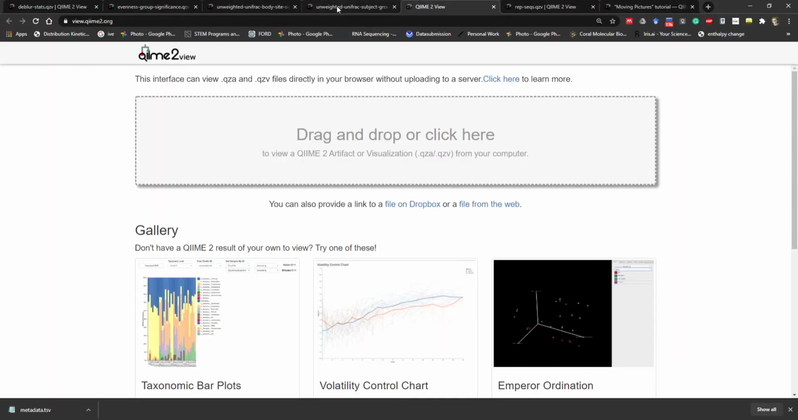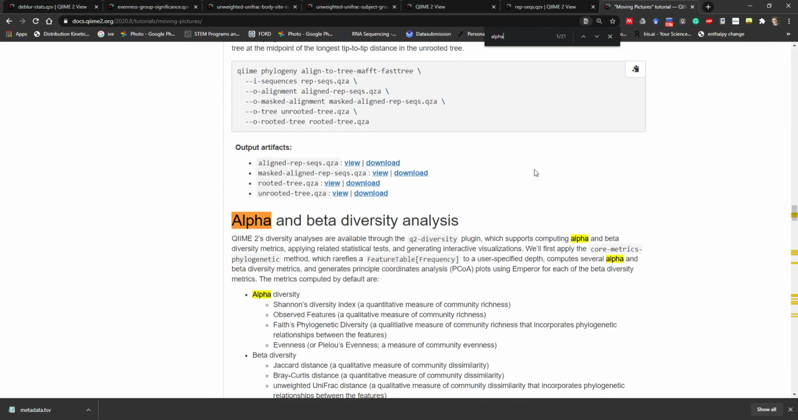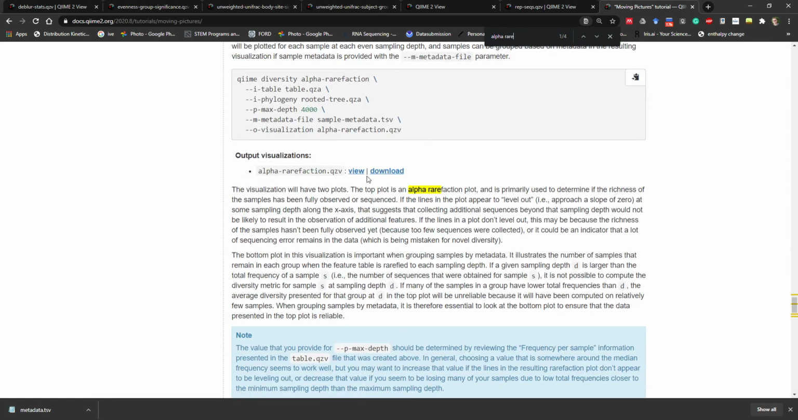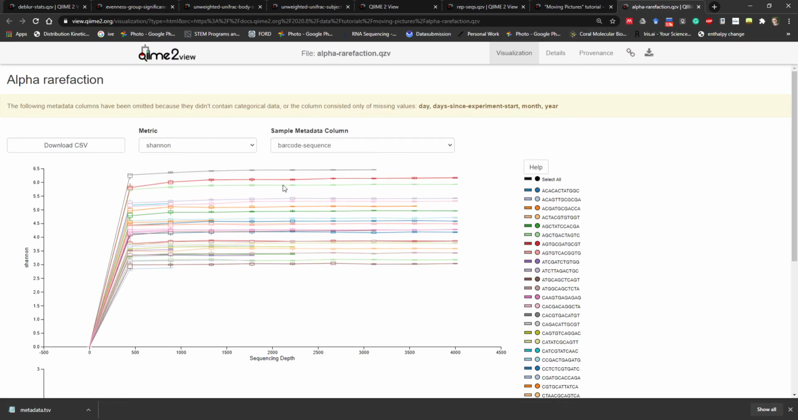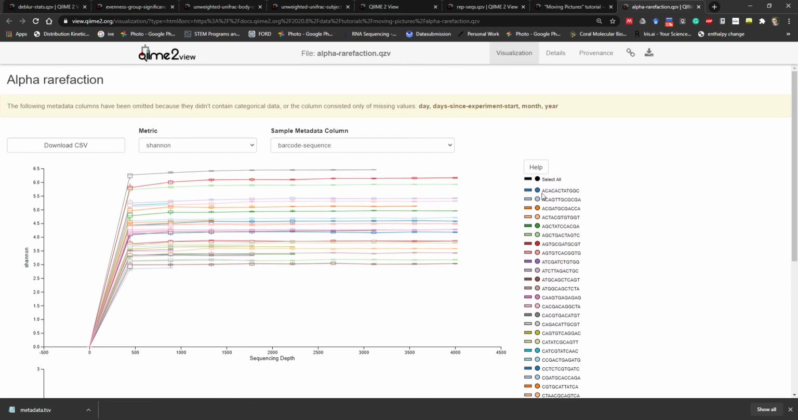Okay, so for the alpha rarefaction, I realized that I actually did not run this on my computer. So I'm going to look at it right here. We'll just view that on my computer. And so here we've got the metrics that you can choose. You can choose the Shannon, observed features, or the faith diversity. So let's just do Shannon for now. And we'll just leave barcode sequence. So these are our different individuals, more or less. The barcode being the barcode used to demultiplex them.